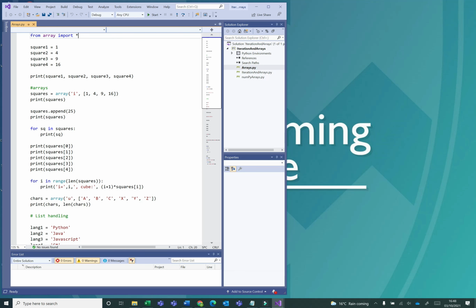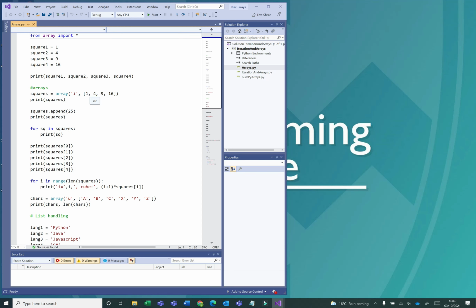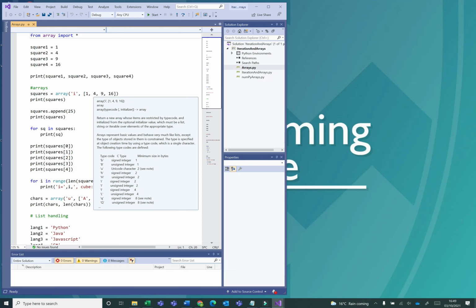So here I've got an example just to show you. I've got 4 variables here, integers, assigning values to 4 variables, printing out the 4 variables, and then I've got an equivalent for you to compare how these work. So we've got a single variable that stores 4 integers within that single variable.